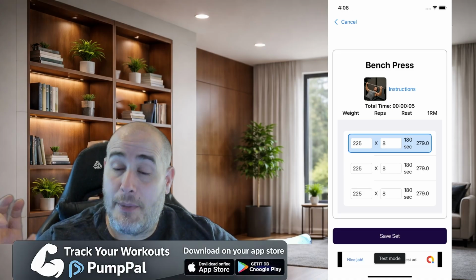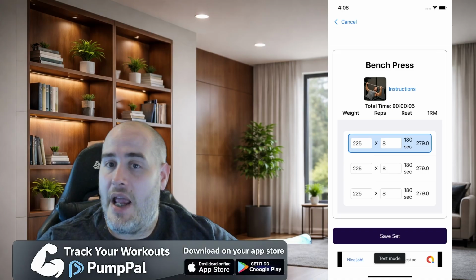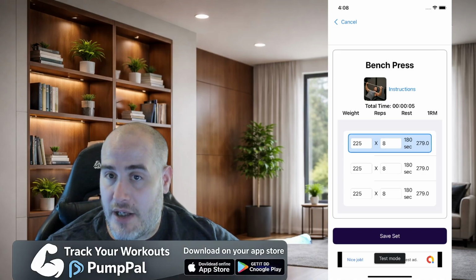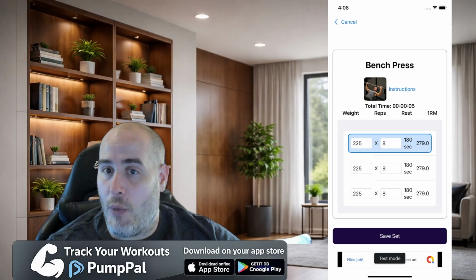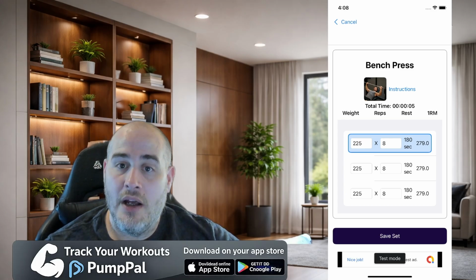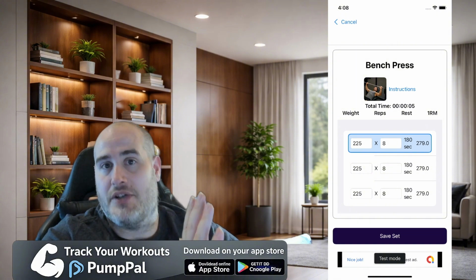And then once the rest timer's up, it'll play a sound, and you can do your next set, and enter how many times you did that weight. Then your third set, how many times you did that weight. And then once you're in the third one, as soon as you hit save set, it automatically goes into the next exercise you're supposed to do.